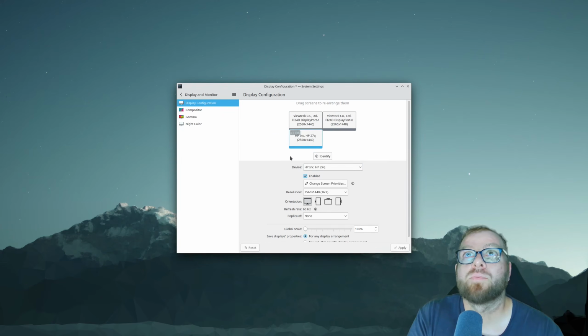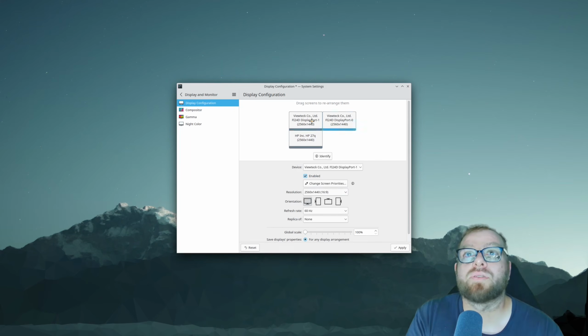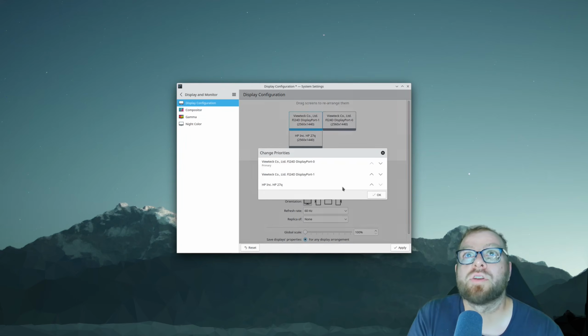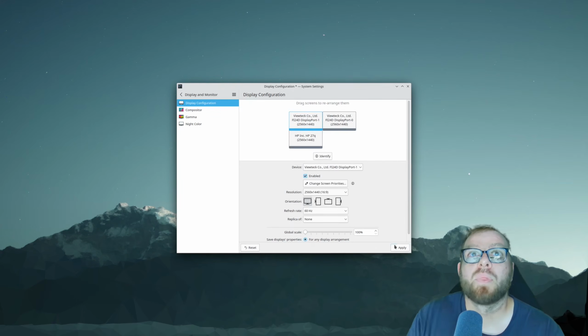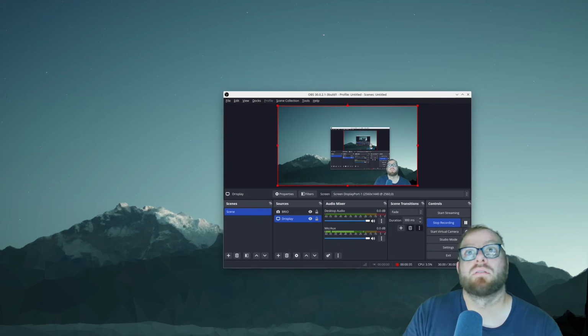And here's the HP monitor. Let's see, scaling 100%. We're good. Change screen priority. HP is at the top. Click apply. A little bit. Size your time. All right, keep.